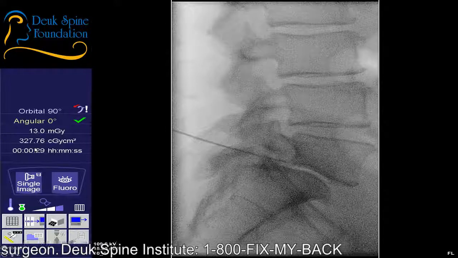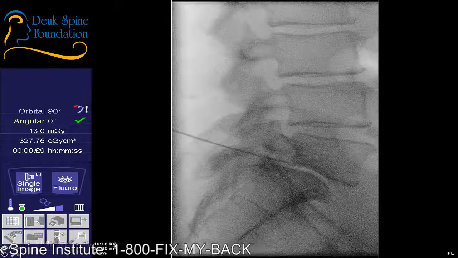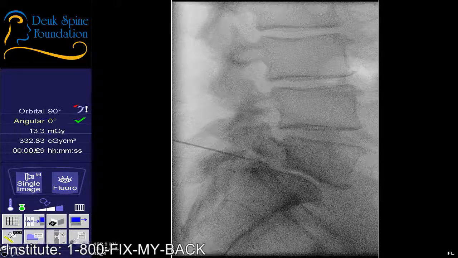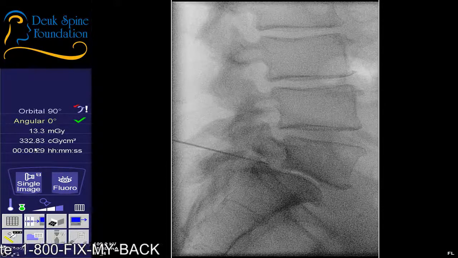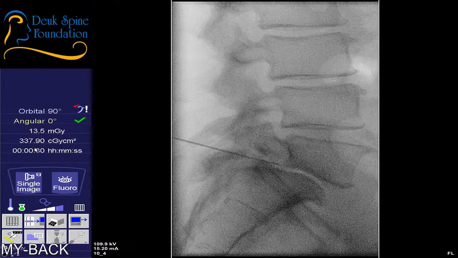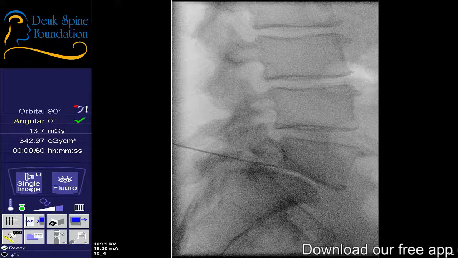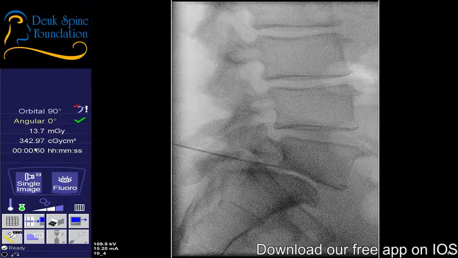And I'm not able to get it to go where I want it to. Let's try one more time. Now, worst case scenario, we can work with this, most likely. Let's get an AP, see where we are.